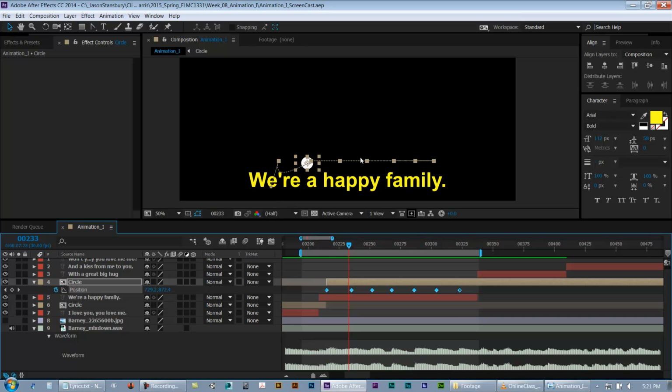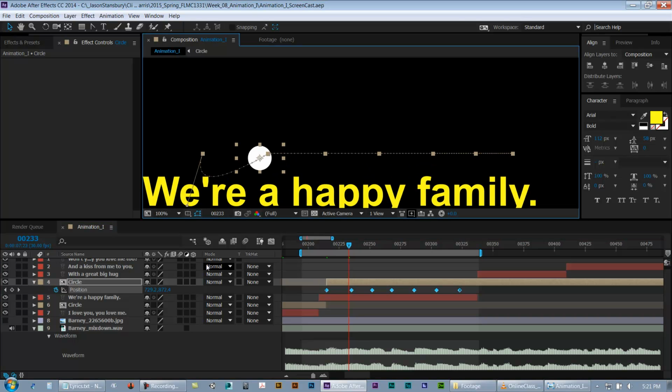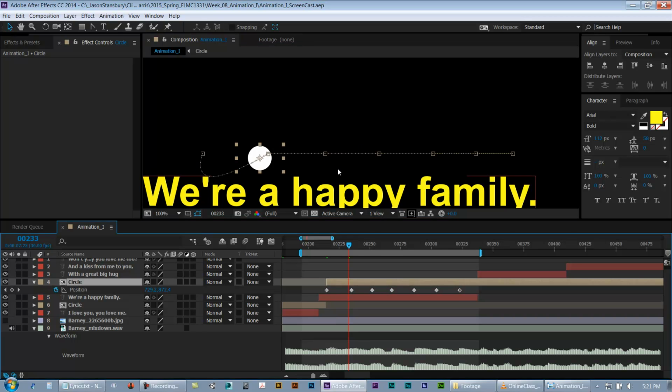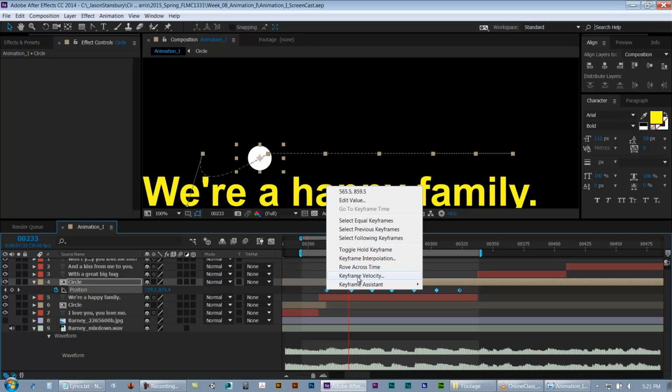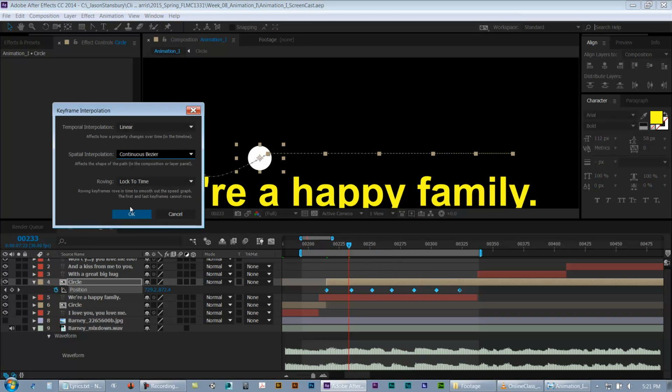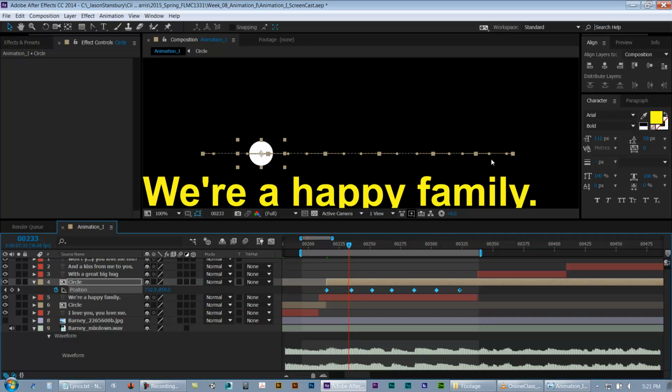So speaking of that, look at this guy. Since I duplicated it and started making new keys, it just kept this one on a continuous Bezier, and these other ones are very linear. No handles. I don't see anything like that. So just to be sure, you can select them all, go to the keyframe, and just do it again. And now we have cleaner handles, and we can start to adjust this stuff.